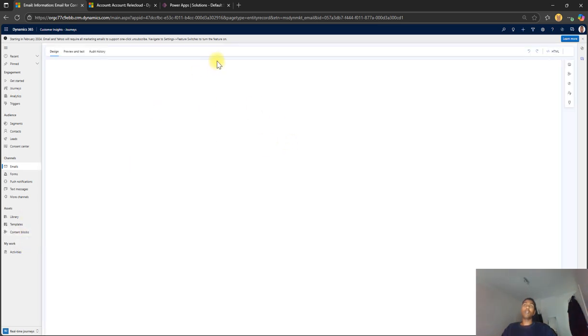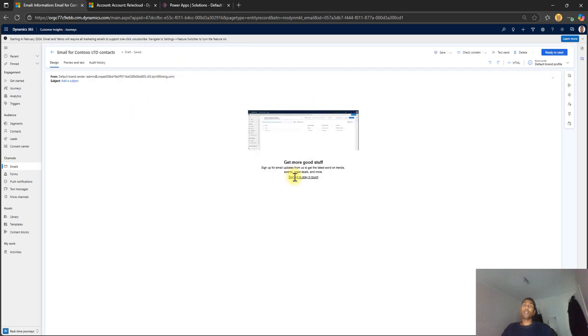So now if we go to the email for Contoso Ltd, even though we've updated the content block, the actual email where it's being used doesn't get updated. It still just has the get more good stuff, right? It doesn't have the little sections that we just added in the text. So that goes back to that theory.